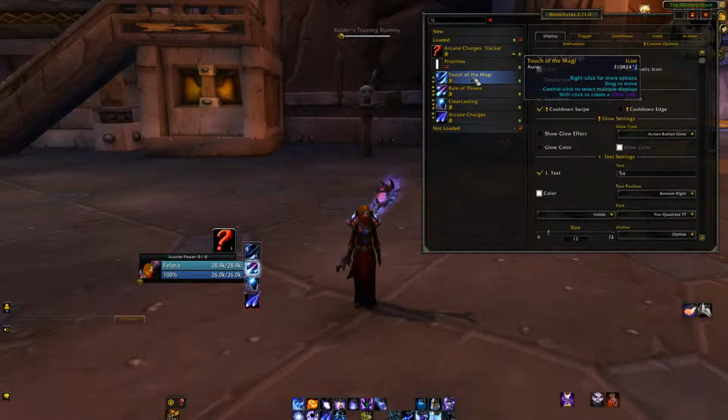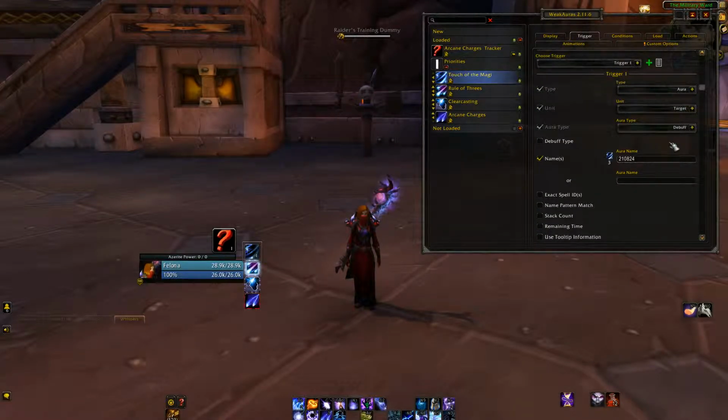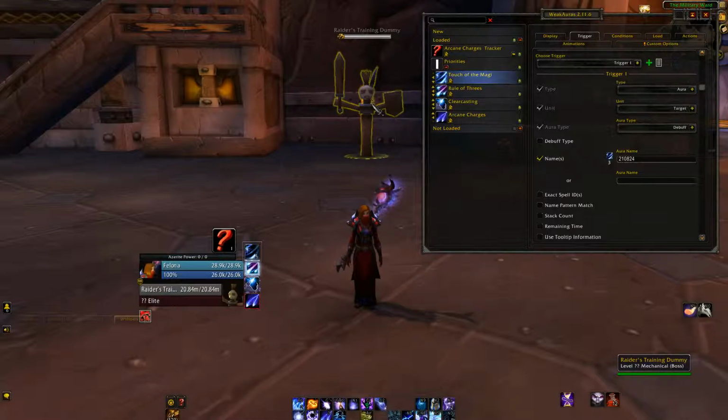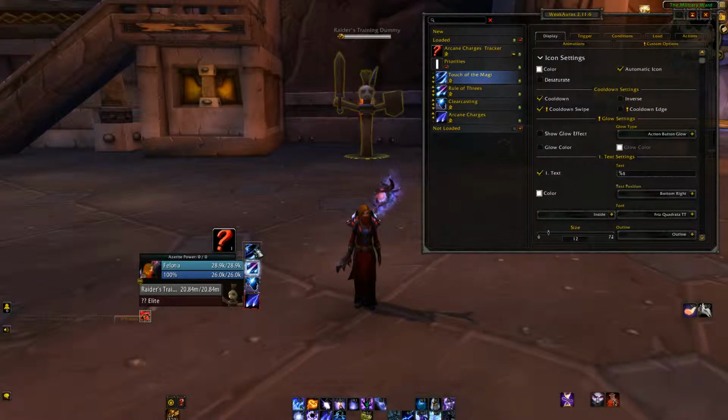Now, Touch of the Magi. If I go to trigger, this is not a buff for myself. This is a buff for my target. So, if my target has the debuff, Touch of the Magi, and only cast from me, not from any other mage, then it's going to load this trigger and show this icon. Now, if that's the case, I do want to keep a cooldown on there. I want to know how long I have left. And we're going to inverse this because I want it to kind of fill up like that. And I'll give it a little edge so I know exactly where it's at.